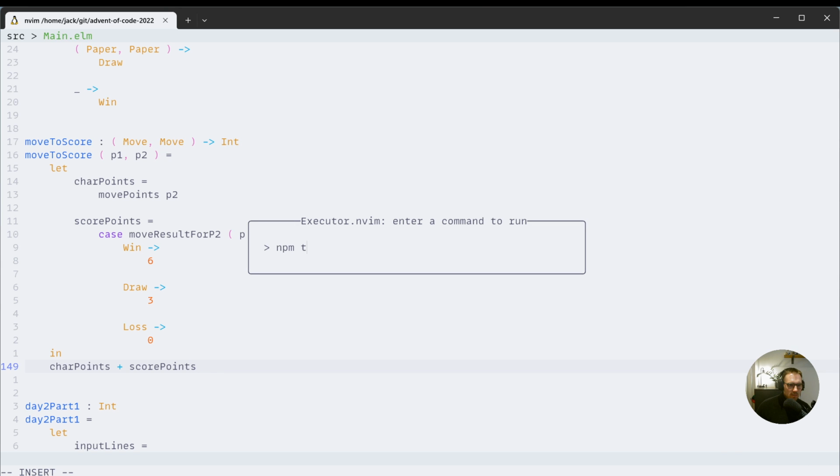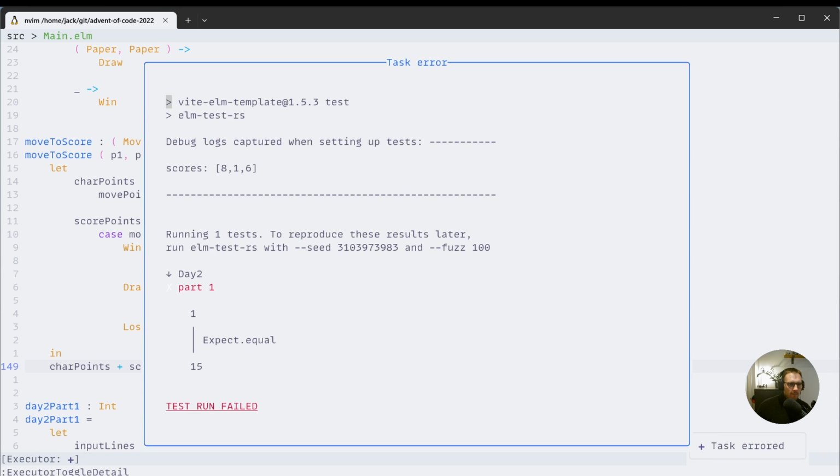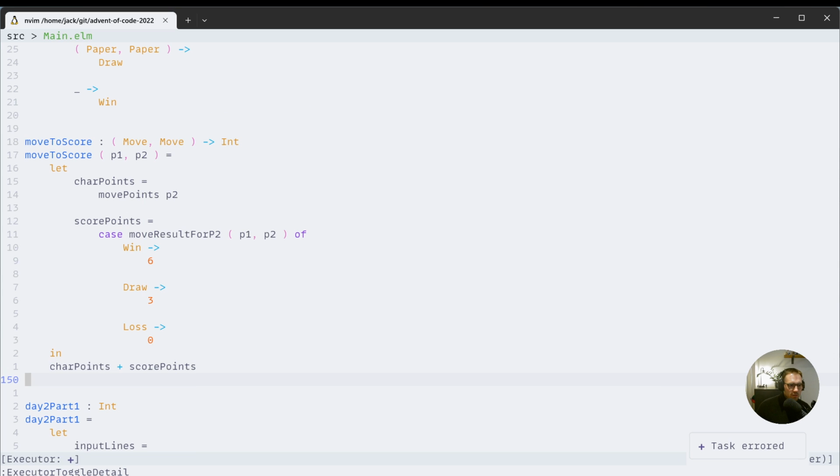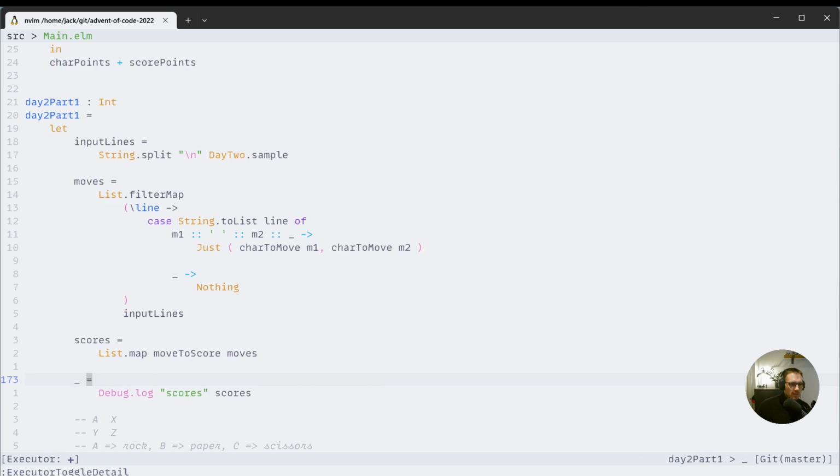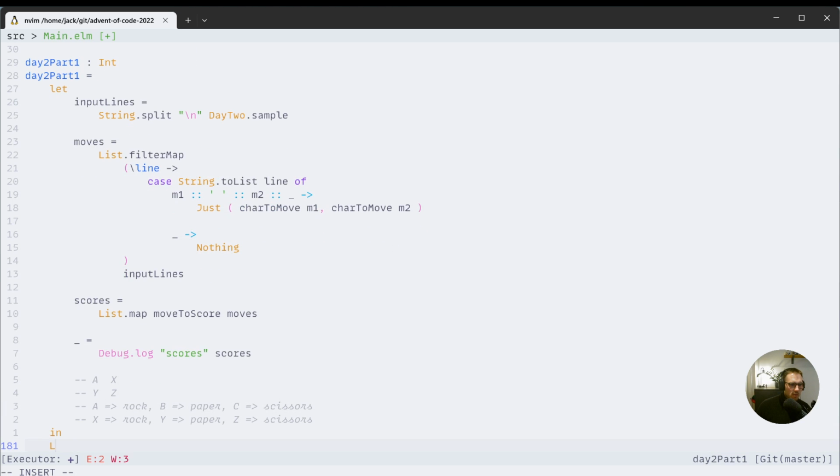Let's run that. So it's npm test. 8, 1, and 6. Awesome. So we can now take these scores, and what we're going to respond with is list.sum scores. And that's going to give us our 15, which is exactly what we want.